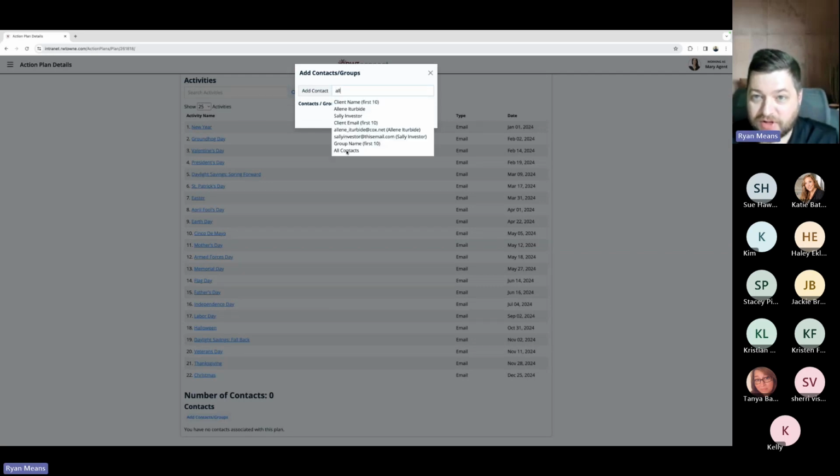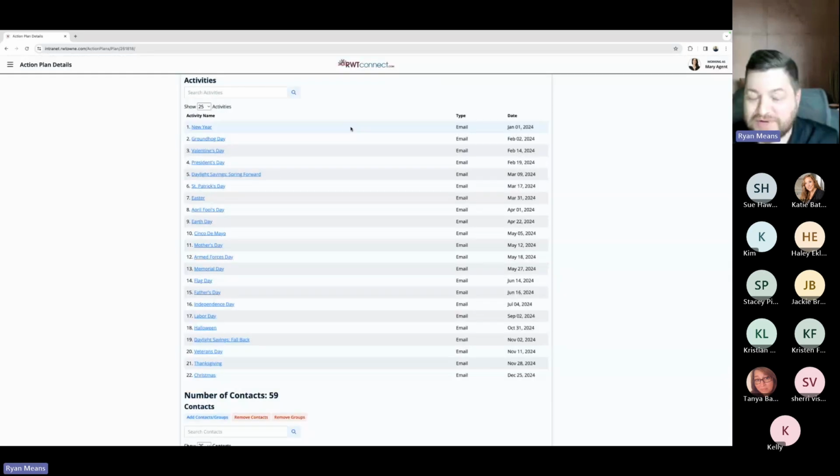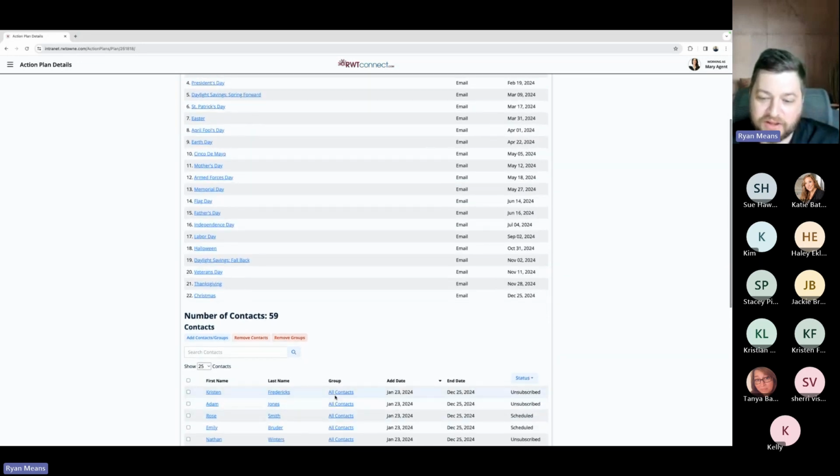the group name all contacts, and every single one of my contacts, all 59, have been added to this action plan. And the next thing that's going to go out is Groundhog Day in just about a week. That's going to send that email automatically on my behalf. And then on Valentine's Day, and then on President's Day. And so again, I'm keeping in touch with my clients without having to think about it. It's just automatically happening because I've added them to an action plan using my groups, using that all contacts group.